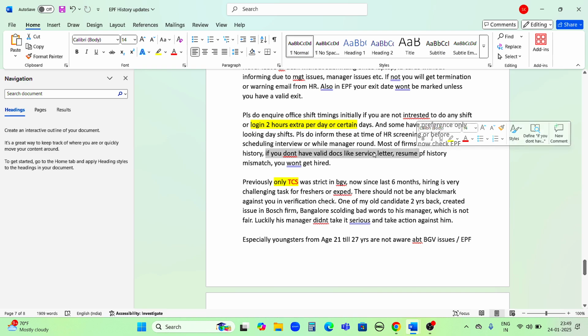And you should have the valid documents like experience letter, pay slip, service letter, hike letter, and all these necessary details without fail. And keep a copy of all these things in your mail so that whenever you're uploading it in any of the portals, BGV or in the initial HR screening, it will be easier for you.